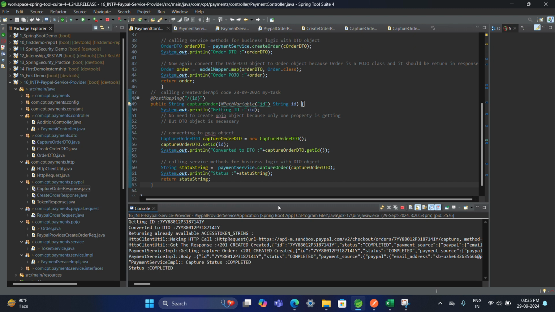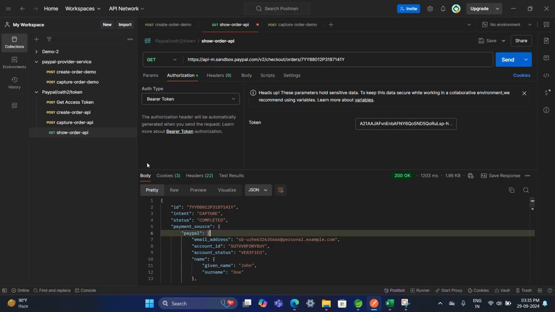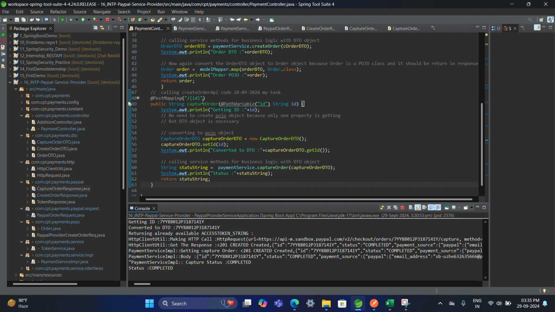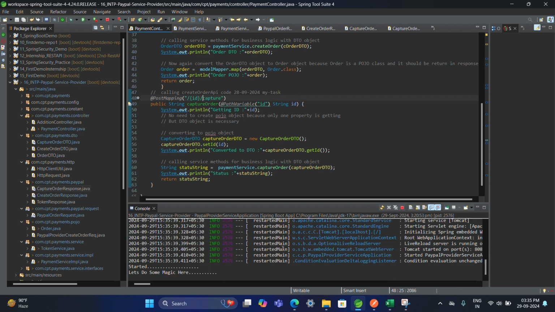Okay, and let me modify it here. Here it should be slash capture, and I have to copy and paste it here like this. Paste. Okay, sorry. Now it is okay. It's fresh. So this is my overall demonstration of the technical part. I created and called both the APIs successfully. Thank you so much.